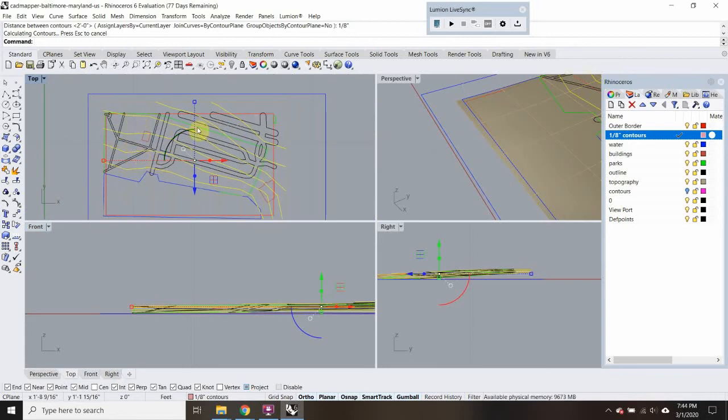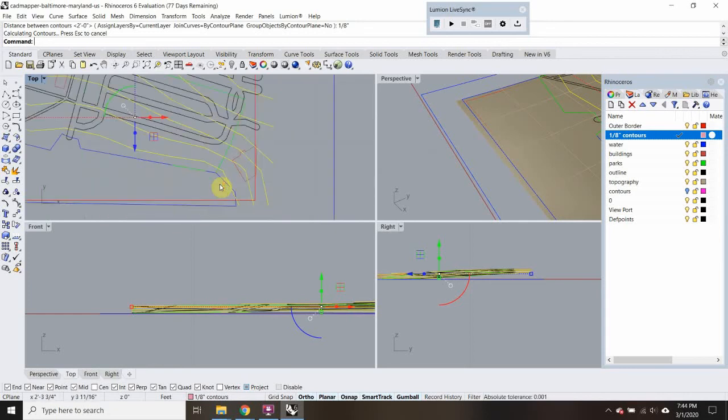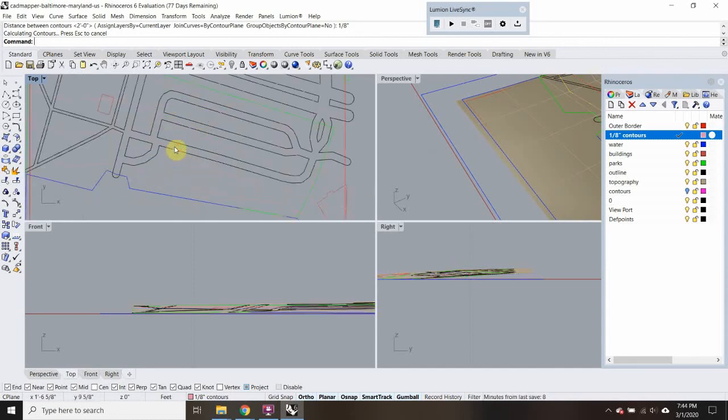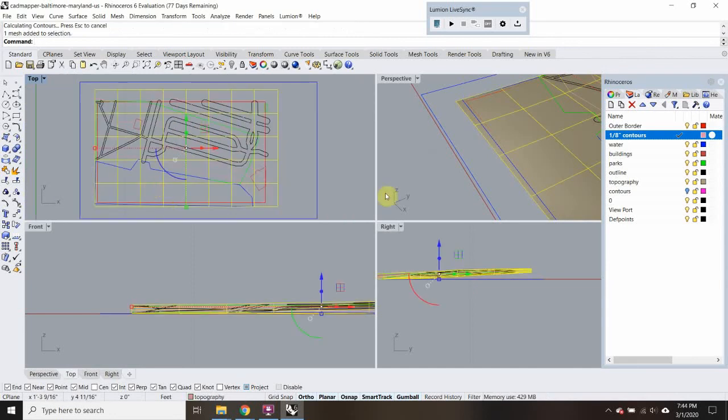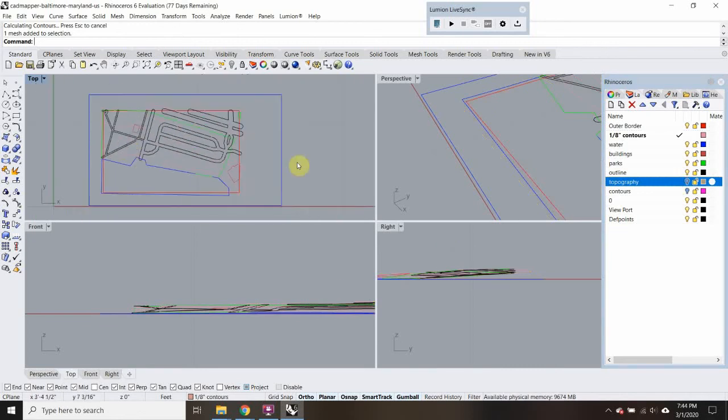Okay, so that's going to give me 1, 2, 3, 4, 5, 6, 7 layers. That's pretty reasonable. I don't think that's too ridiculous. So we are going to accept that and go with it. Okay. So I no longer need the topography, so I can hide that.